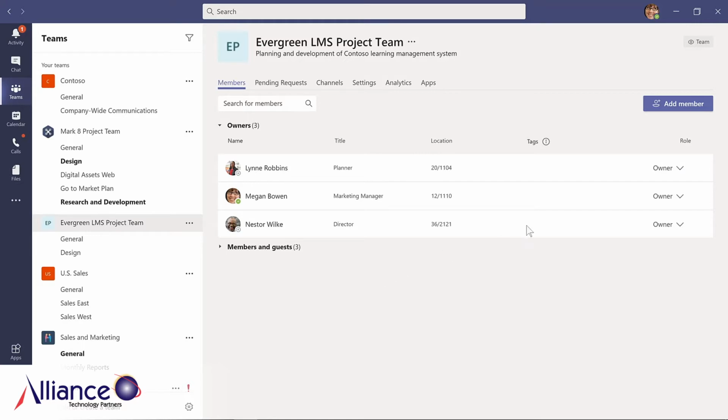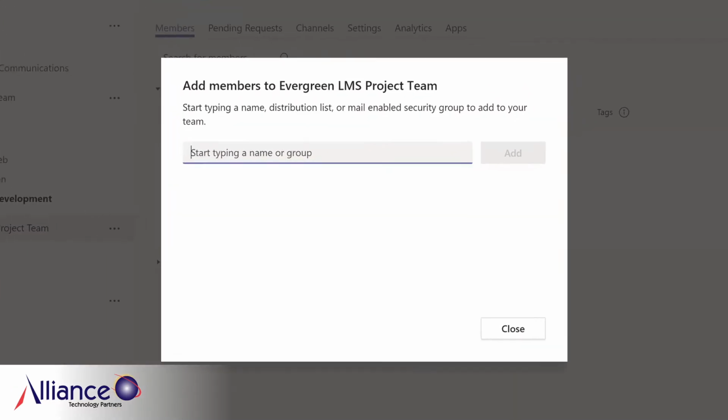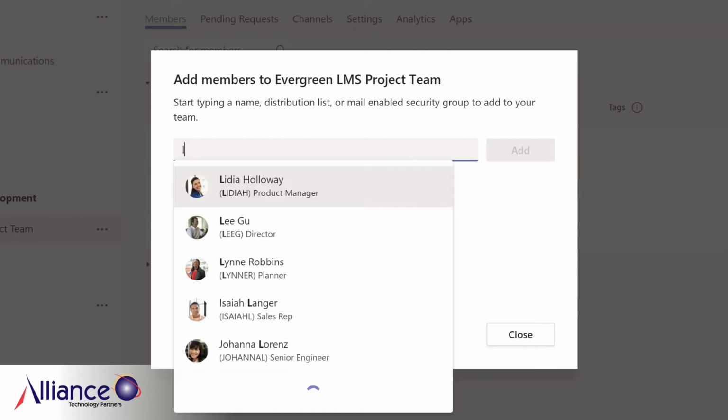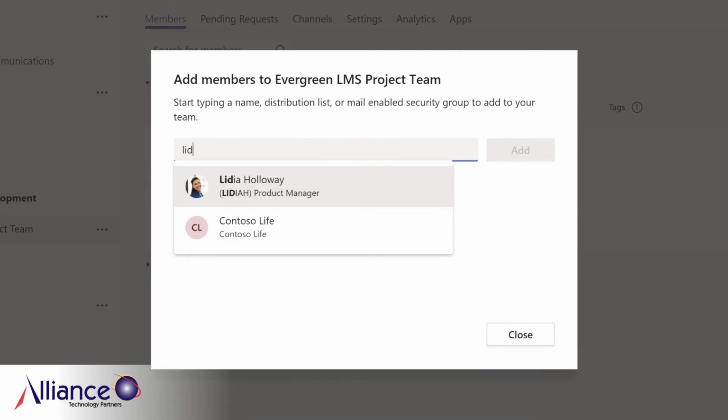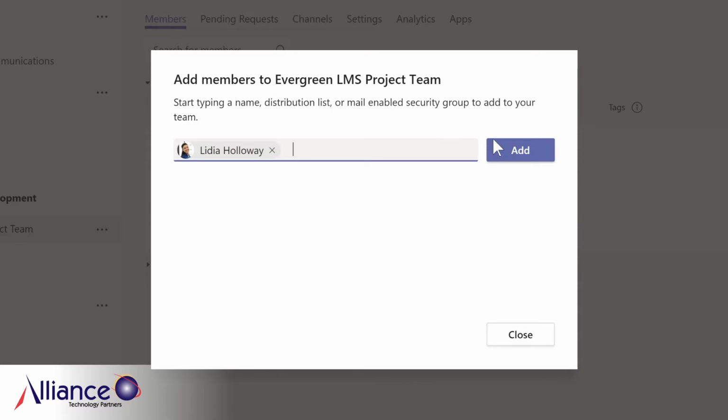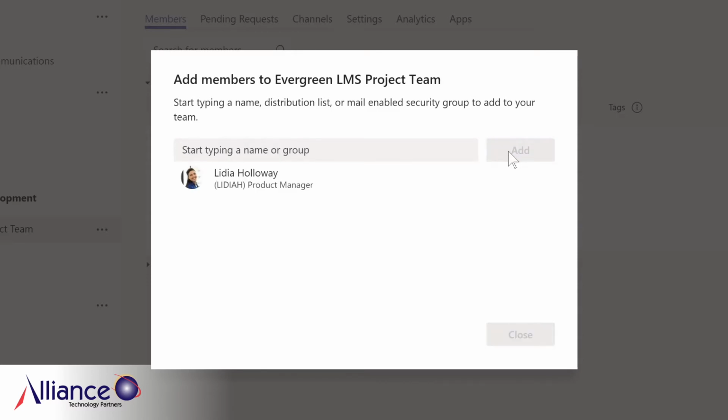So I'd like to add a member to this team, and we can simply start typing what we're looking for. This could be the name of a person or a group, and if your organization enables it, this could even be the email address for an outside guest. In this case, I want to add Lydia to the team. And I'll choose add. I could put other people in here as well. But now I've added her.